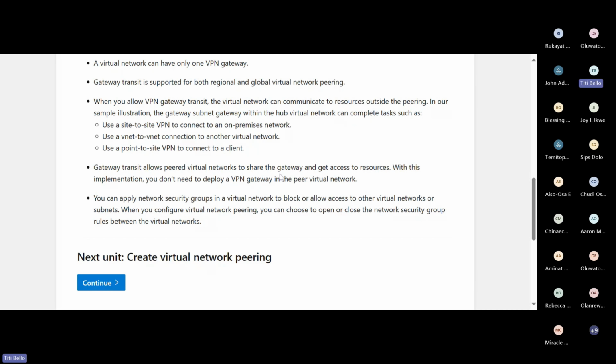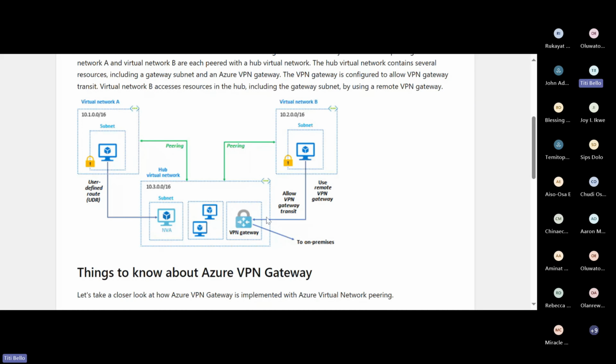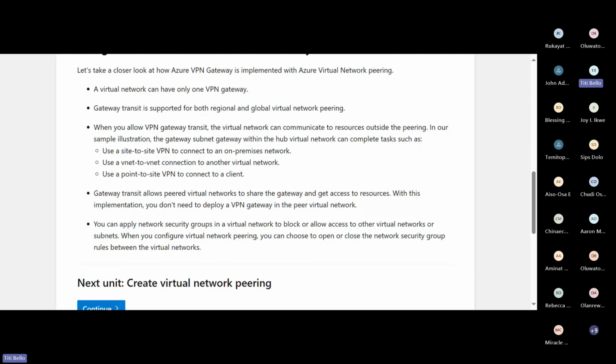With this implementation, you do not need to deploy a VPN gateway in the paired virtual network. Here, it's explaining the way gateway transits work. Let me go back to the diagram. Here, you can see the routes. Gateway transits, allow VPN gateway transit. So gateway transits allow paired virtual networks to share the gateway and access resources.